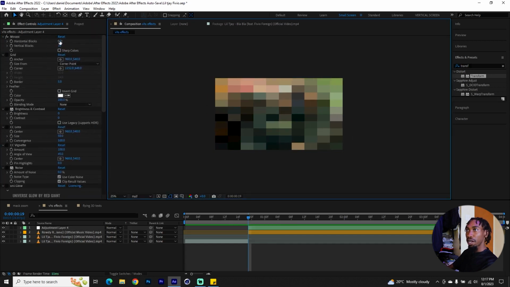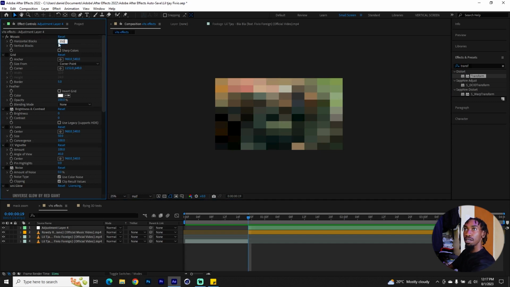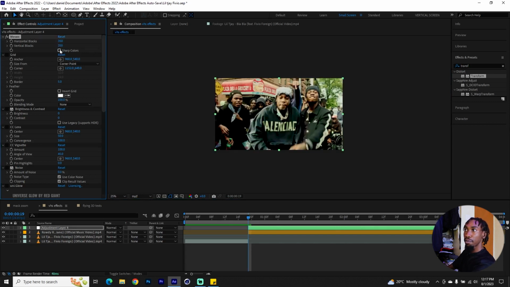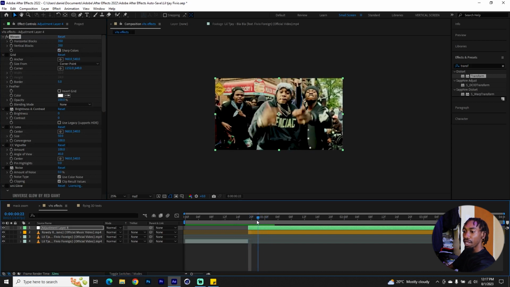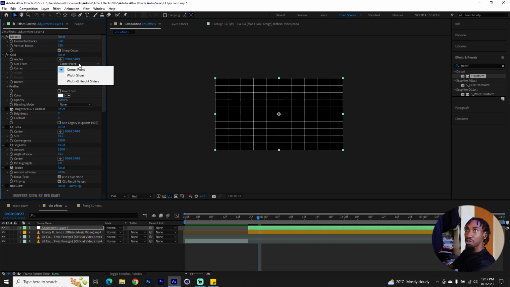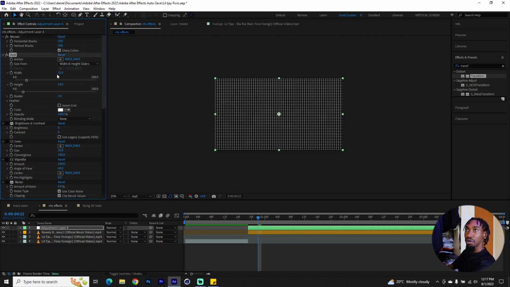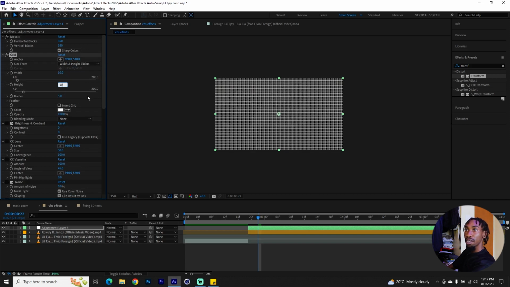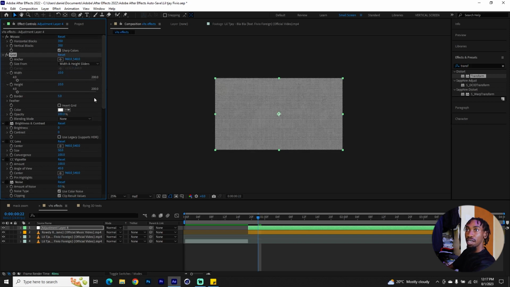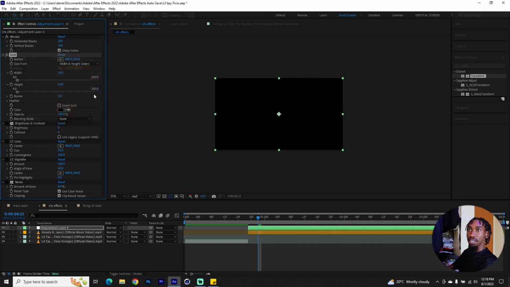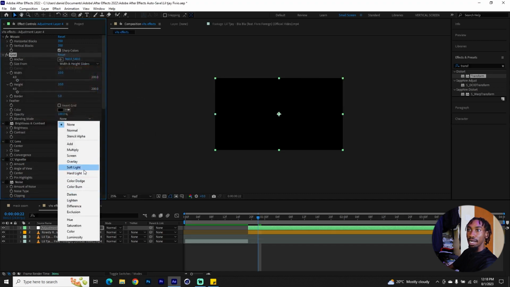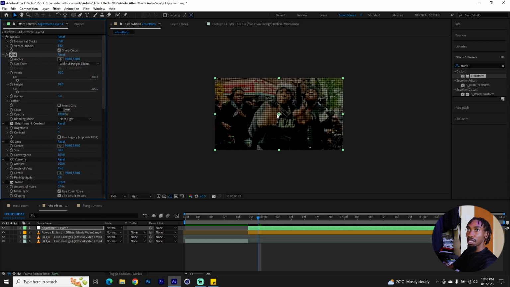Under mosaic, put the values to 350, 350, and then enable sharp colors. Now you can see how the image is looking. And then on the grid, we'll re-enable the grid. Make sure you're using the width and height sliders. Put these to 10, 10. You can leave the border at 5. And then change the color for this grid into black, and change the blending mode to hard light. We begin to see the effect.